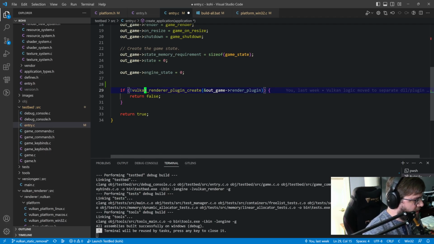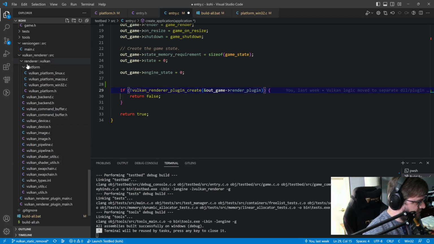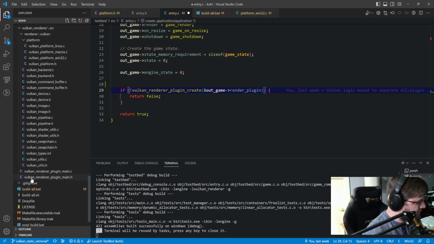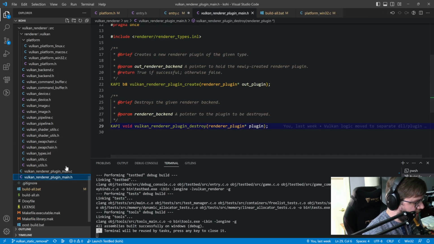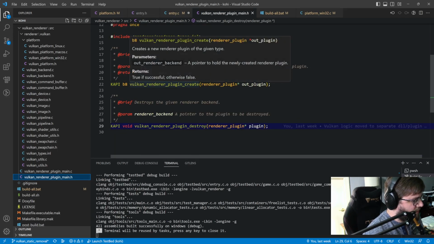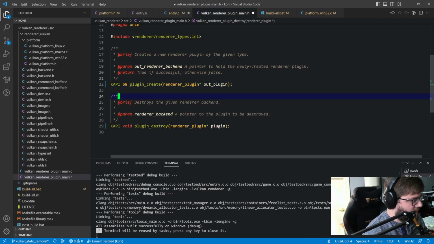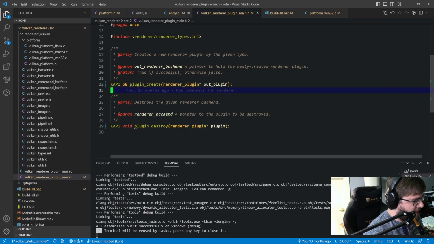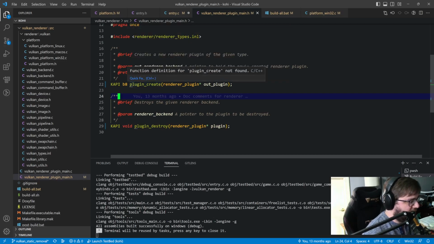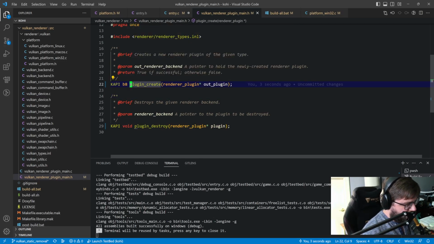Before we do that, though, I actually kind of want to go into the plugin itself and rename that function because it sucks. It's already exported, and this is called Vulkan renderer plugin create. I'm just going to do plugin create and plugin destroy. Right? And this is a much more generic interface for us. I guess I could say renderer plugin create, but I think I'm going to go with plugin create.